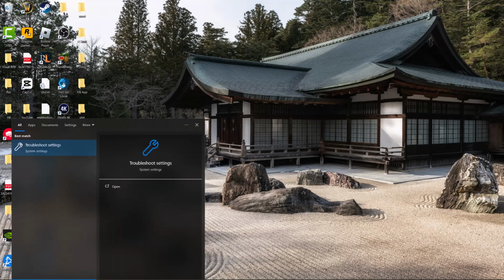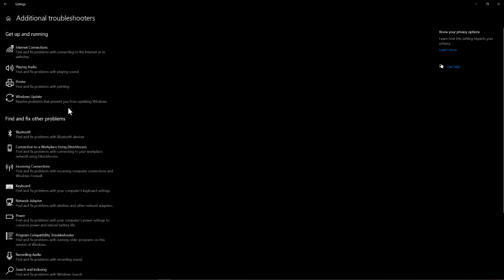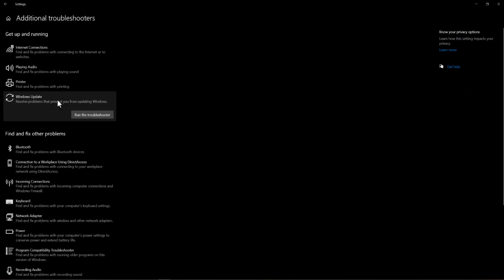The first thing you should do is go to your search bar and just type in troubleshoot until you see this troubleshooting settings section pop up. In here, click into additional troubleshooters and then click into Windows Update. As you can see, there's literally a troubleshooter for your Windows Update. So I want to run this troubleshooter, let it run through the process, and it should install the update or kick off that process for the update.